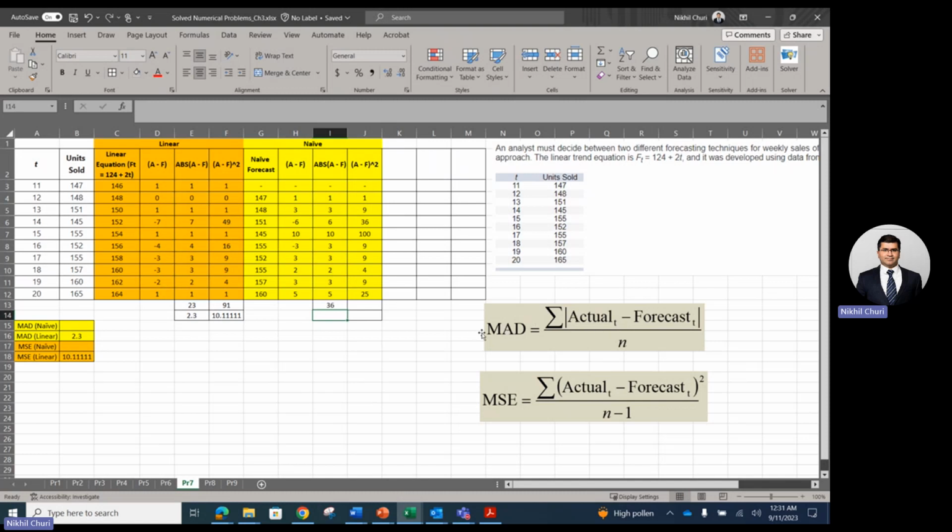One more division and I should be able to get my MAD value for the naive method. That is, the sum of actual minus forecast divided by n. In this case, my n value, the total number of data points I will be using, is one less than what we had for the linear, so it's 9. That's the only difference to keep in mind. Equals 36 divided by the n value, which is 9. So I'm getting 4.